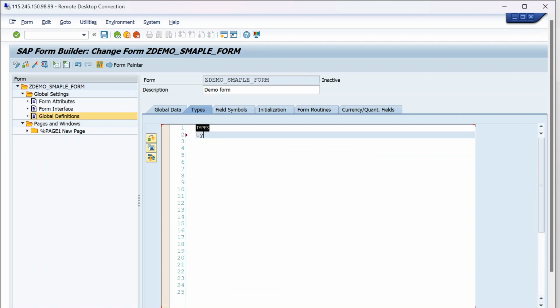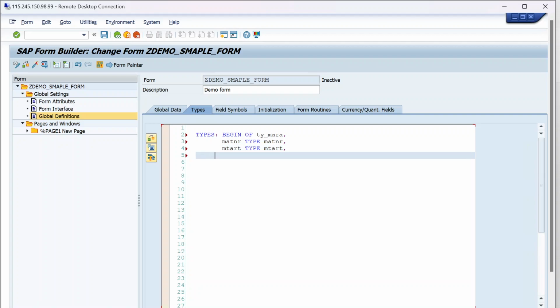Types means nothing but types begin of, end of, you know, right? Types begin of ty_mara, matnr type matnr. What are the other fields? We have mtart, material type, type, same data element, I think. End of ty_mara. Okay.